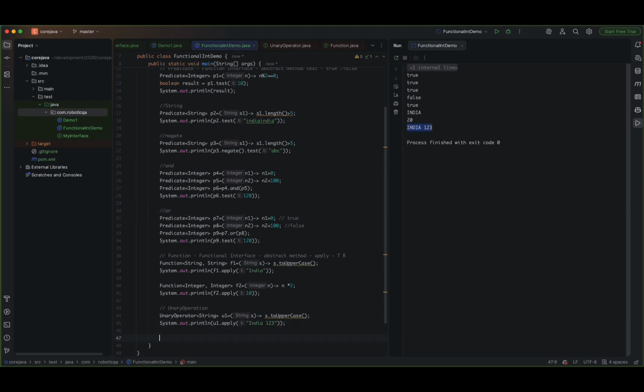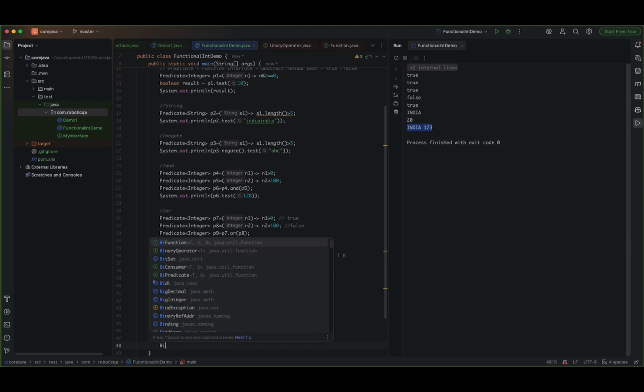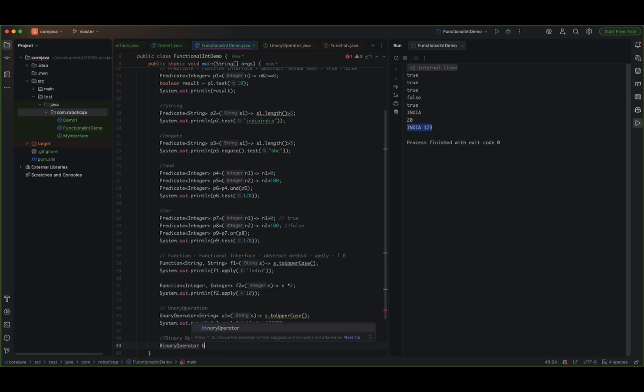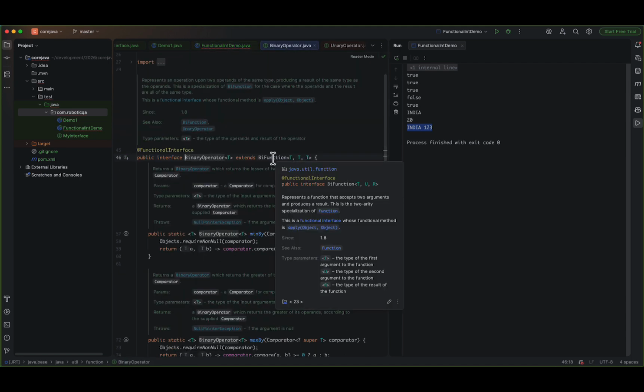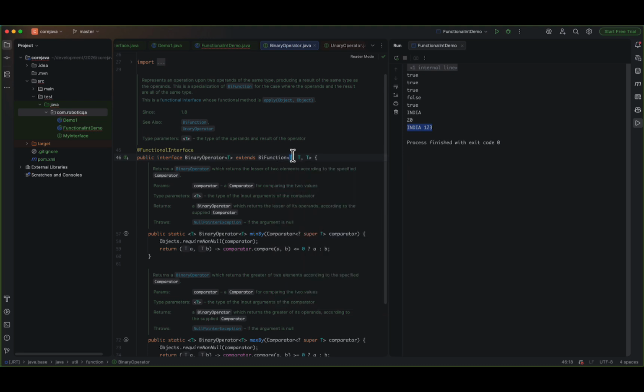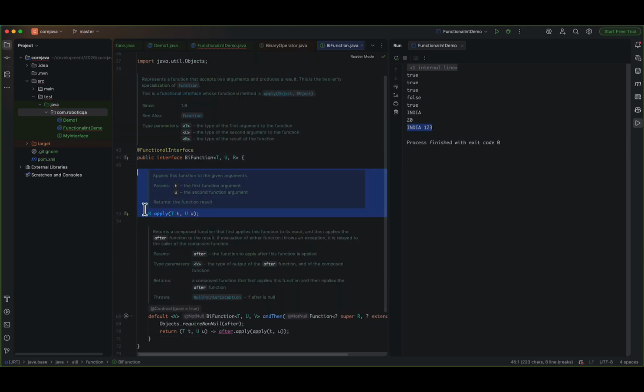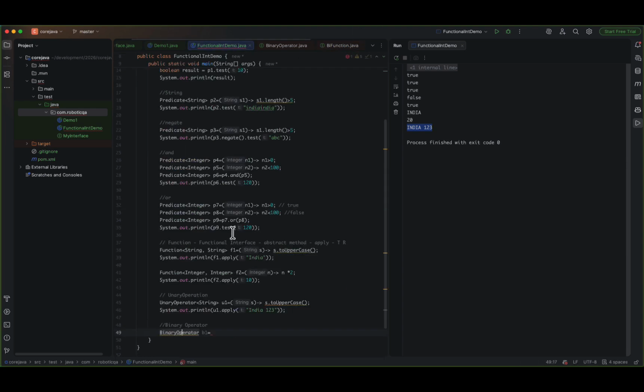Okay, so similarly we have a binary operator also. Again, this is a functional interface, BinaryOperator. So b1 equal to, and if I go inside this BinaryOperator, again it extends BiFunction. So it takes two parameters of the same type and the return type is also the same. In that case we can use the binary operator. And since it extends BiFunction, it is also using the apply method.